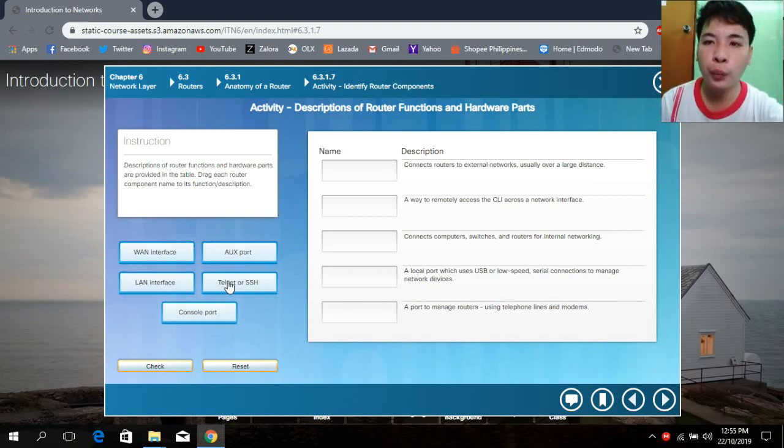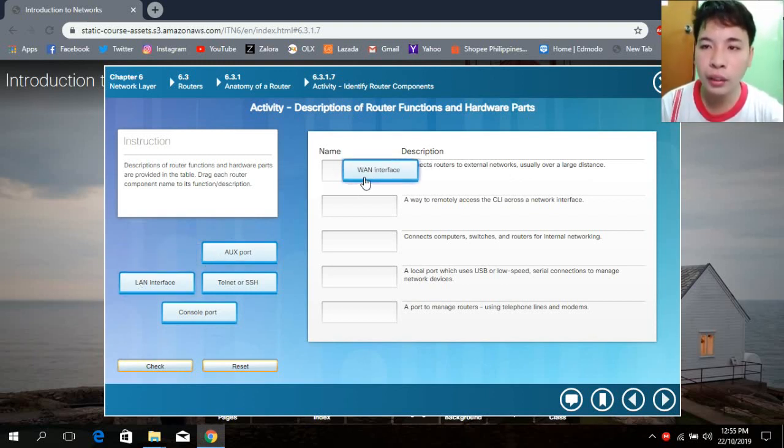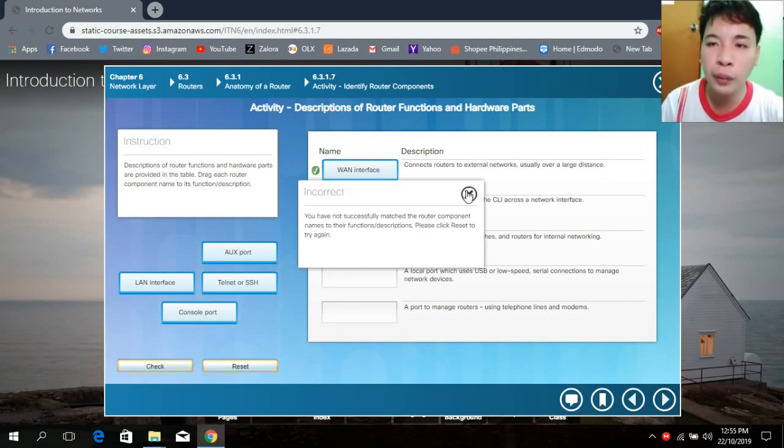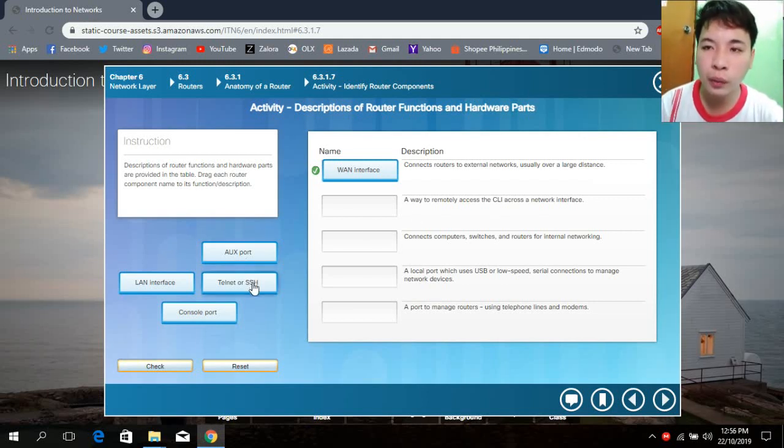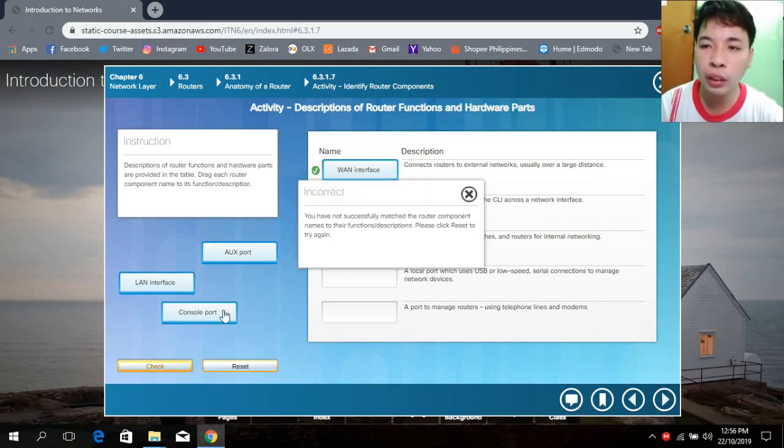So number 1, connect routers to external networks, usually over a large distance. So I think it is WAN interface, because WAN is wide area network. Okay, we need to check if it is correct. Okay, it's correct. Then, a way to remotely access the CLI across the network interface. So I think it is Telnet or SSH because they use the network. Okay, we need to check if it's correct or wrong. Okay, it is correct.